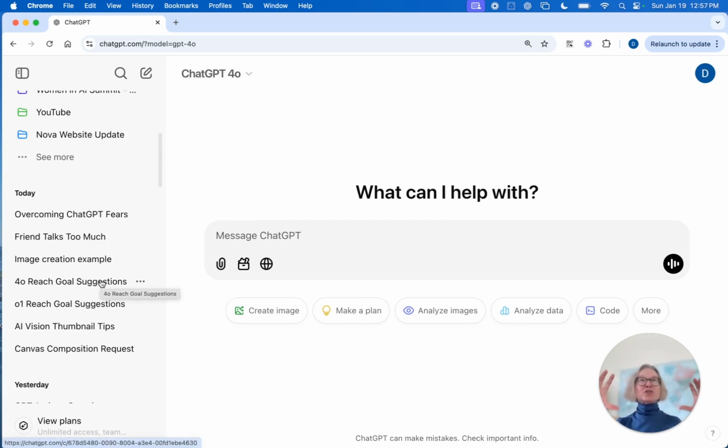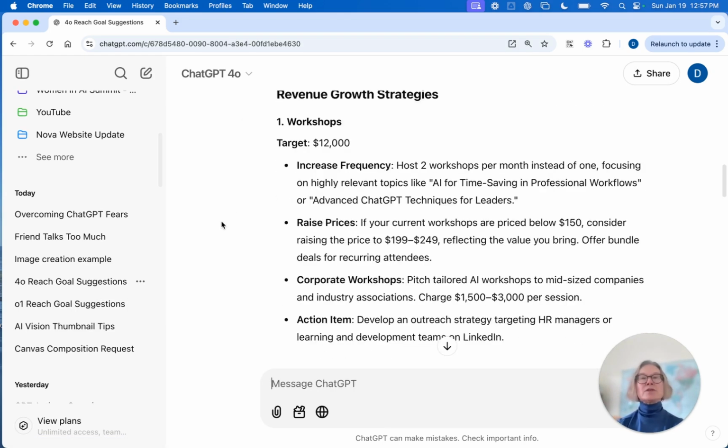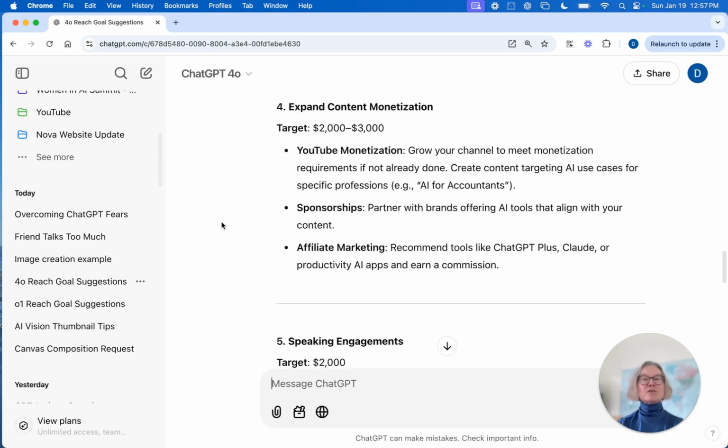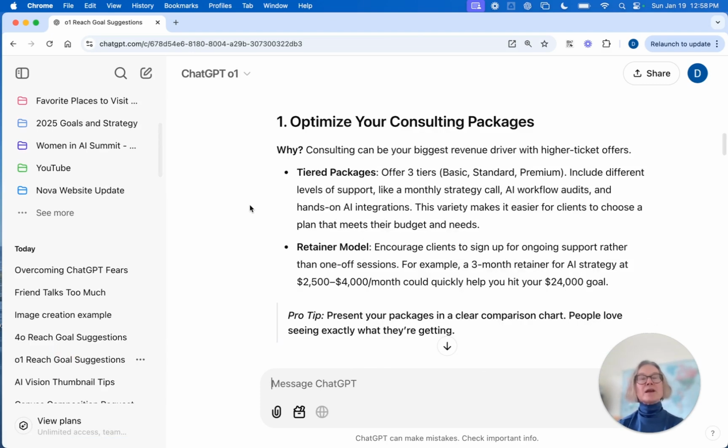How am I going to reach one of my goals for 2025? And let's just say I want to earn 24,000 extra in income. How can I do that? So I gave it this prompt. Here's the answer it gave. You could just look at its output. So then I copy pasted that whole prompt and I put it into O1, same prompt, and it gave me way more in-depth ideas of how I could reach my revenue goals.